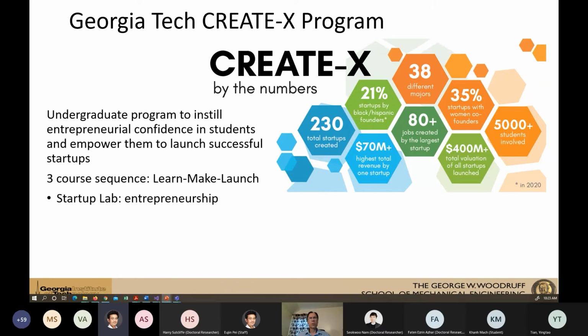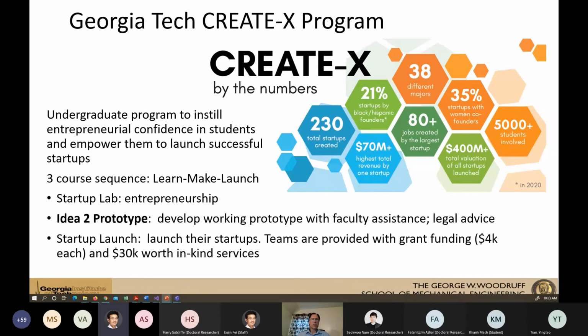I mentioned this for a couple of reasons. It's an entrepreneurship program, so it's far beyond additive and designed for additive. However, the program for the undergrad students really involves a 3-course sequence. The second course in that sequence is a semester-long course called Idea to Prototype, where the students develop a working, physical prototype of the product, along with faculty assistants.